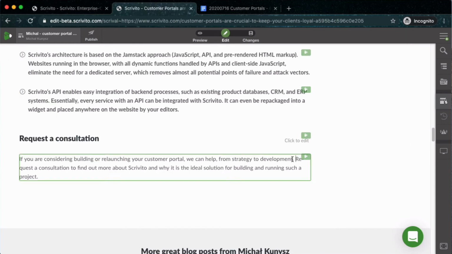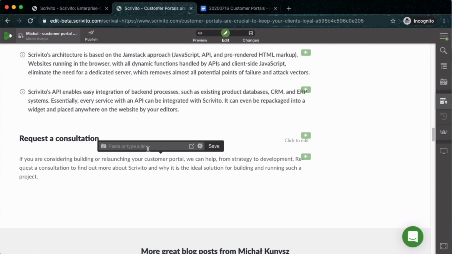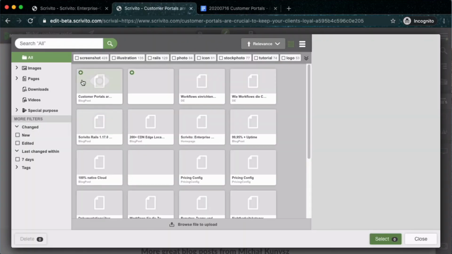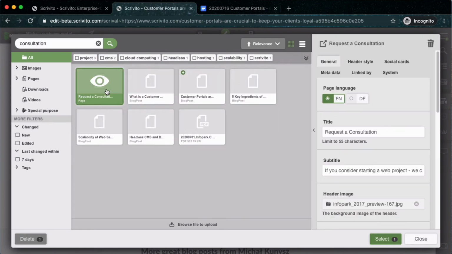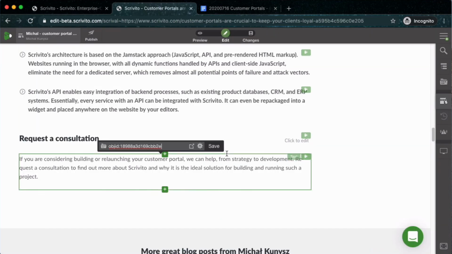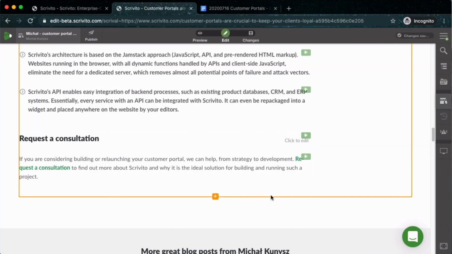In the last part, I want to make a link to request a consultation. So I mark the text and I click link button. Now I choose the page that I want to link to. I have a lot of pages, so I choose to use a search, request a consultation. That's the page I was looking for. Save. And Scrivito makes a link for me.